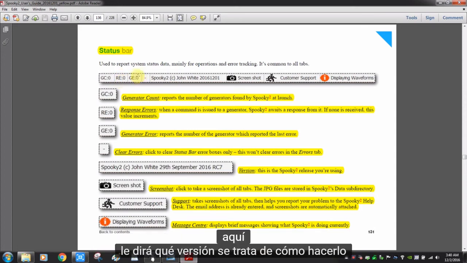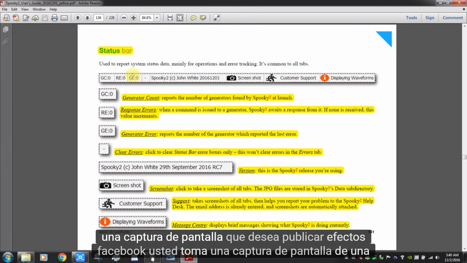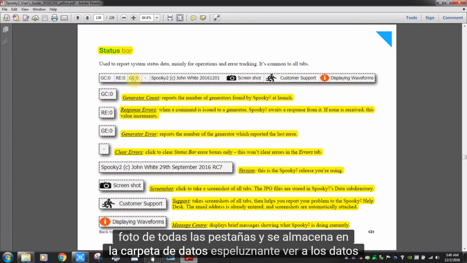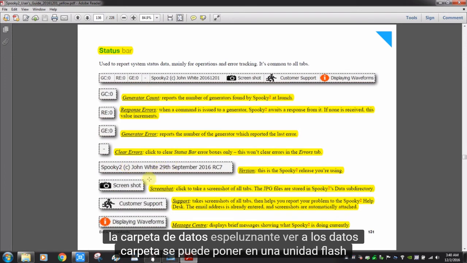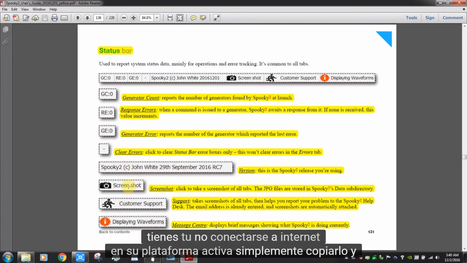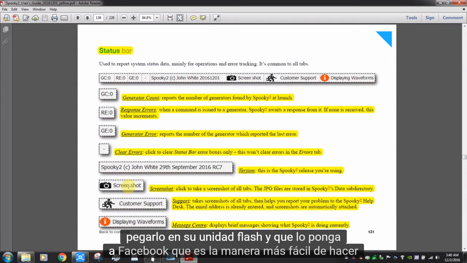This is how to do a screenshot. If you want to post to Facebook, you can do a screenshot, take a picture of all your tabs. It's stored in your data folder, the Spooky2 data folder. You can put it on a flash drive. If you're not connected to the internet on your active rig, just copy it and paste it to your flash drive and post it to Facebook. That's the easiest way to do it.